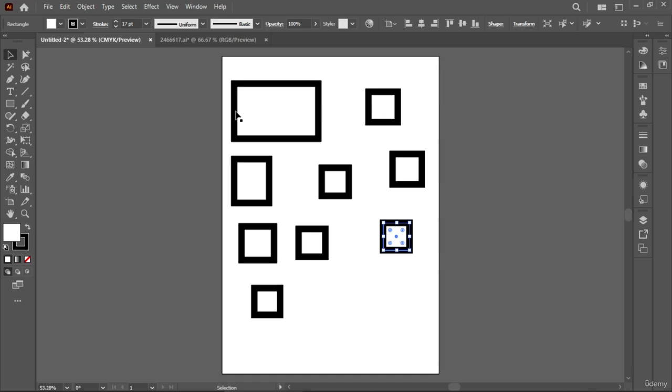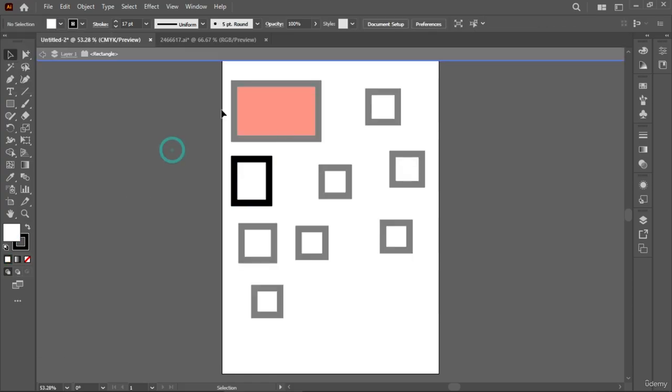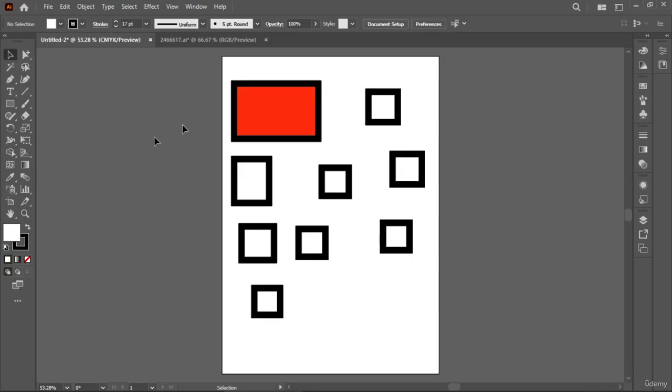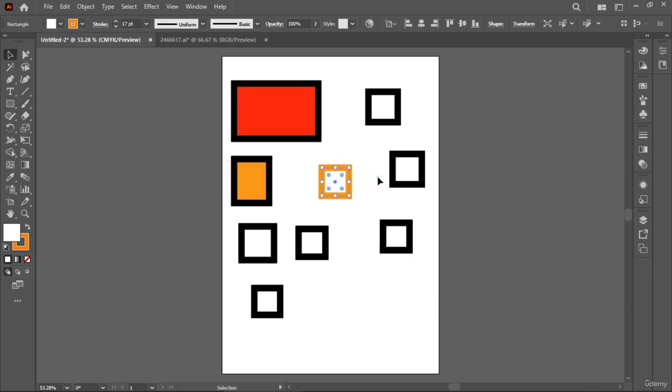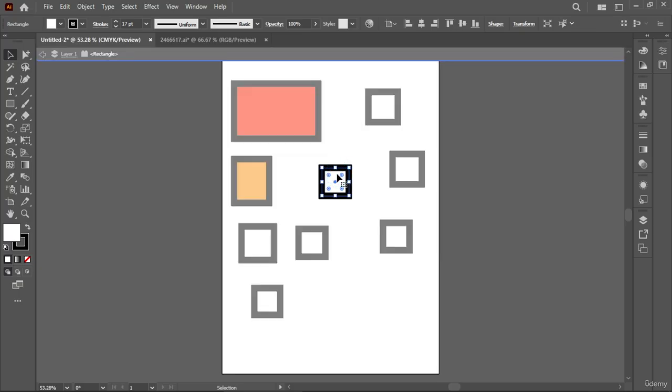Now as you can see, our shapes over here have a huge stroke, but I want to fill them up with some color. So I'll go over here, select some colors, and then I'll put them on some different colors also. So this one will be orange, this one also will be orange. Okay, oh no, deselect that, just put it as orange.